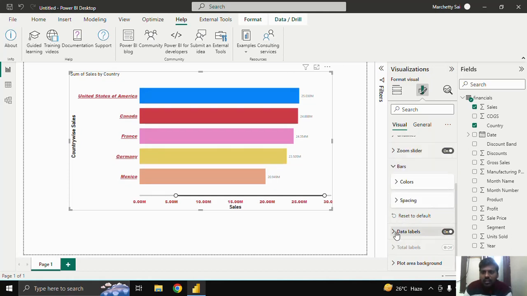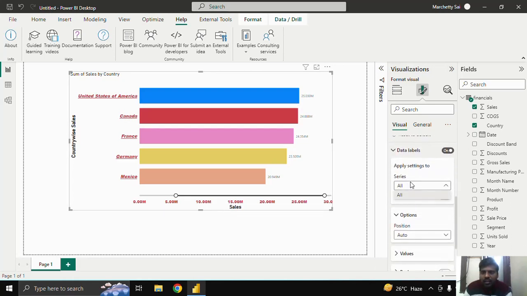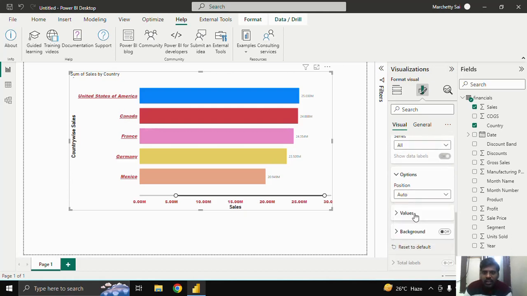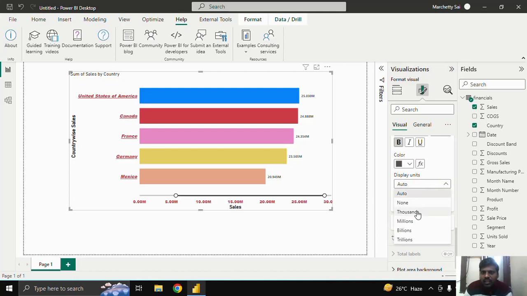suppose that you want to highlight these data labels for all. You can choose their position, whether they are inside, whether they are outside, or inside center, or inside base. You could click on values. You could make them bold, or you can change their display into thousands. You may change it to millions. Let us keep it to millions.